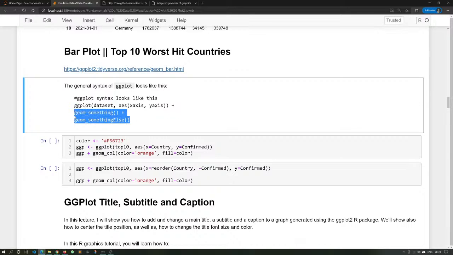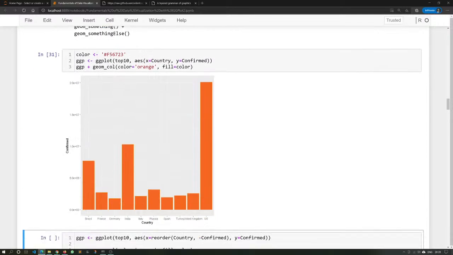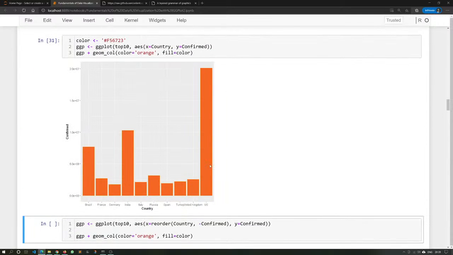Then we will also be passing here a geom. So the geom is like, let's say, if you want to plot here a line plot or bar plot, there you can use this geom there. All right, just go ahead and run it. So as soon as you run it, you will notice that there is a bar plot.